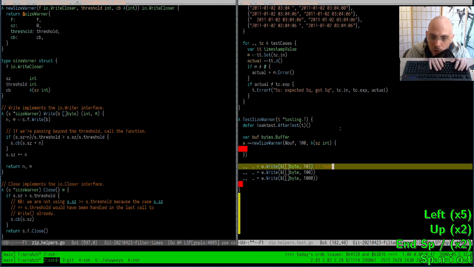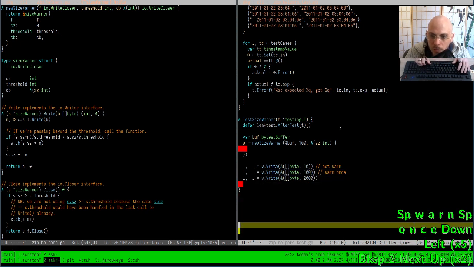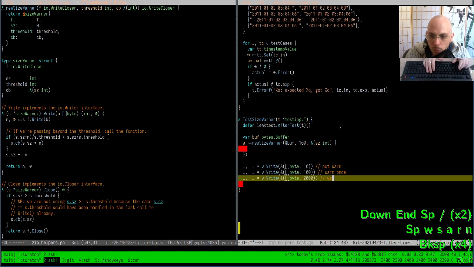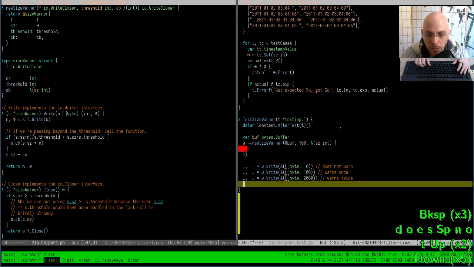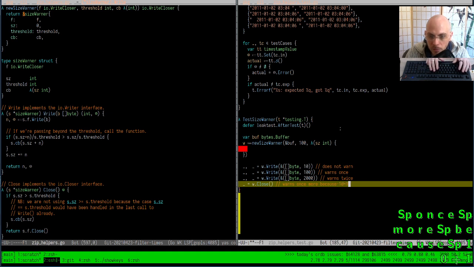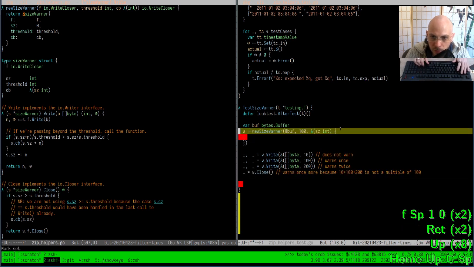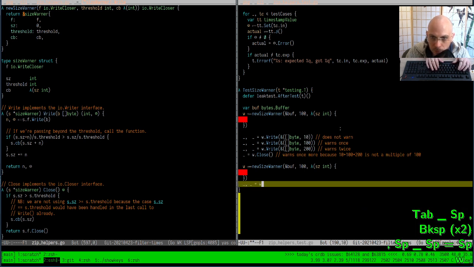So this will not warn once, warns twice, and then we close it, warns once more, because, oops, I want 200 here. And then we are going to have another one. And then we're testing a boundary condition.